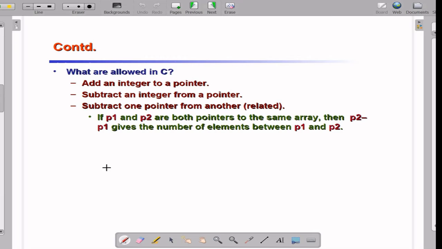Which are the operations valid for the pointers? So you can add an integer to a pointer, subtract an integer from a pointer, subtract one pointer from another. This operation is also possible. You can find the difference of two addresses. If P1 and P2 are both pointers to the same array, then P2 minus P1 gives the number of elements between P1 and P2. Okay, if P1 is one address and P2 is another address, if you find the difference P2 minus P1, it will give you the number of blocks which are in between these two addresses.